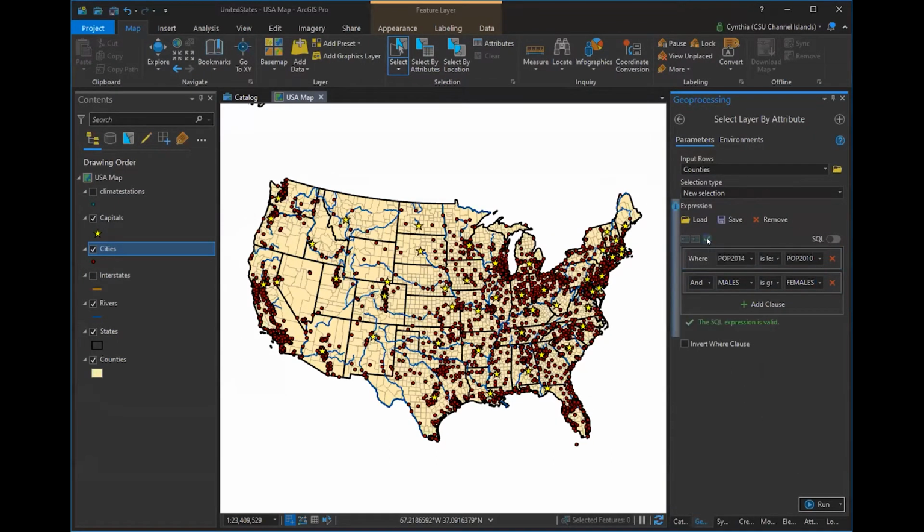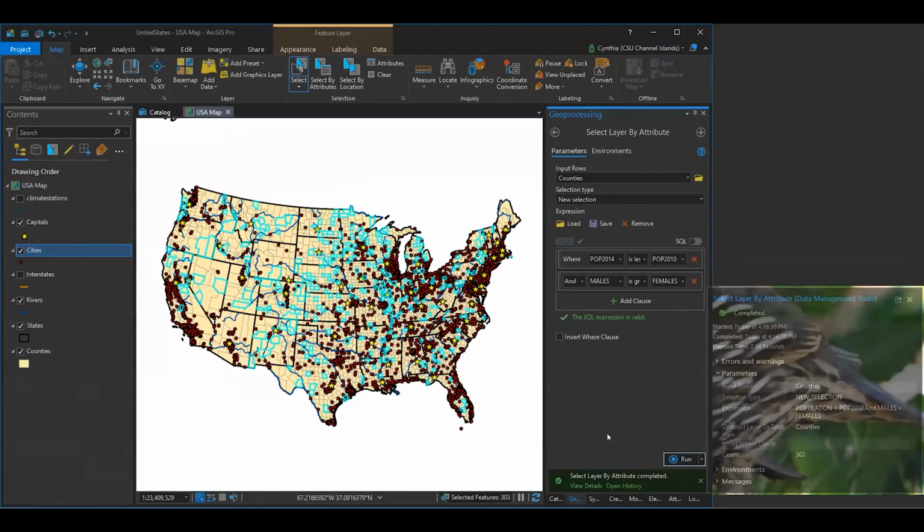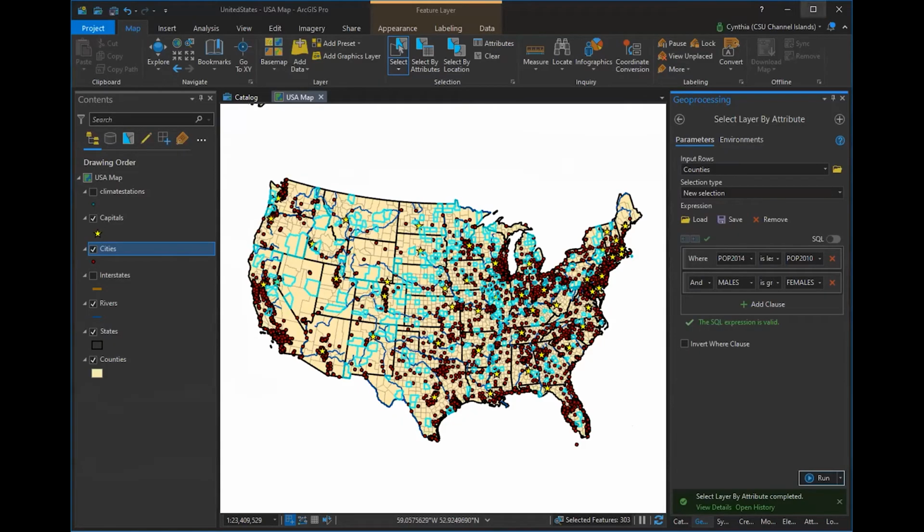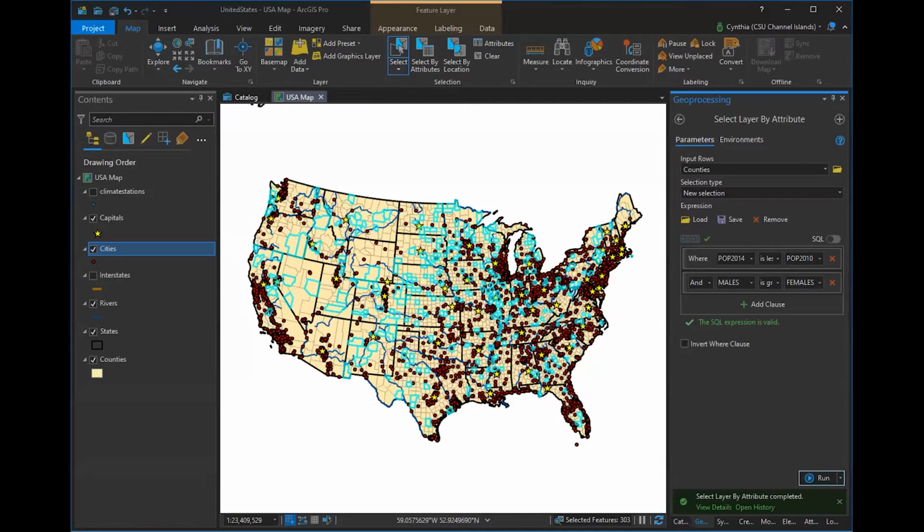So let's verify, and our expression is good. So we hit run. And here we go. So now let's build on this and let's make this an even somewhat more complex query. From this selection, we want to find the counties that had less than 10,000 people. So we're going to leave all of this the same here, but what we want to change is selection type.